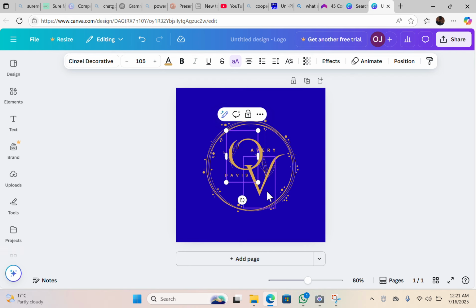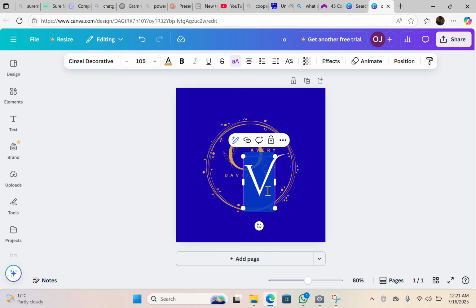So then you come back to V here. You click that V, you make sure it has been highlighted. Then you press the delete button. Then you see that it's giving you a direction to type something. You type the letter you want to put there. Let's replace this with J. So we are done with that one.